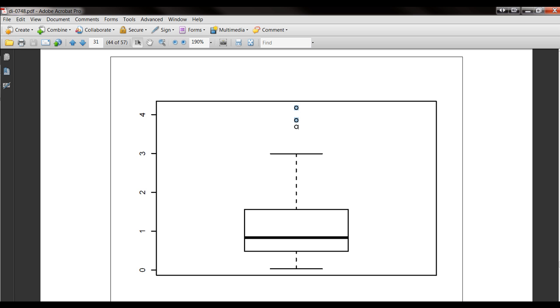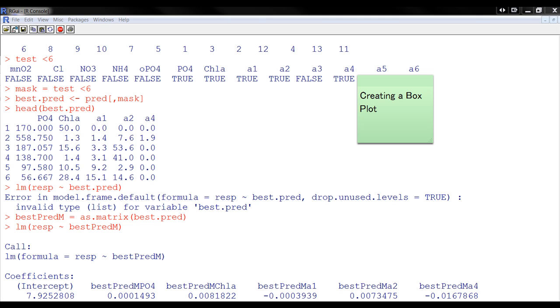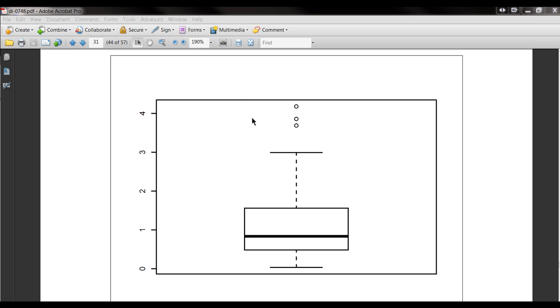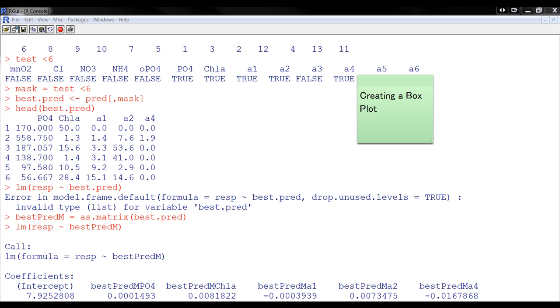Now suppose we want to make one in R. By the way, these are called the whiskers. This and this are called the whiskers. And the whiskers sort of show the range of the data excluding the outliers.